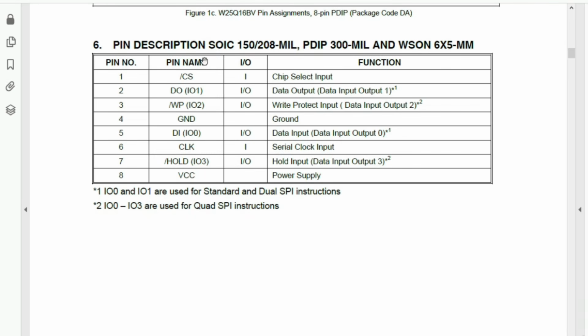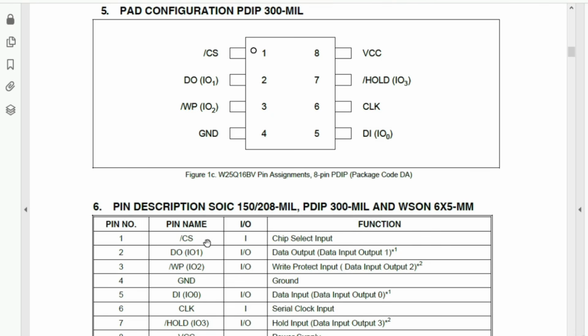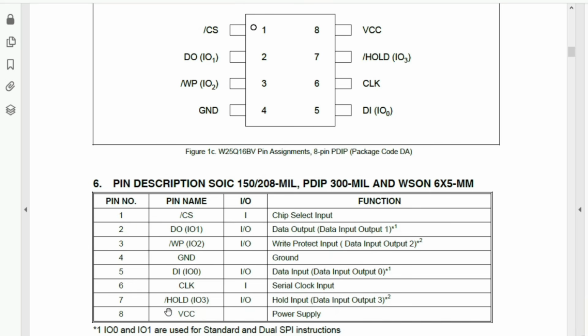So here in this table, this is the pin description. Always pin number 1 is chip select. Pin number 2 is data output. So always in pin number 1, we have the chip select. CS means chip select input. This is the data output. This is the write protect input. Always in pin number 4, we have ground. Data input is in pin number 5. We have clock in pin number 6, serial clock, hold in pin number 7, and the power supply, VCC, in pin number 8.